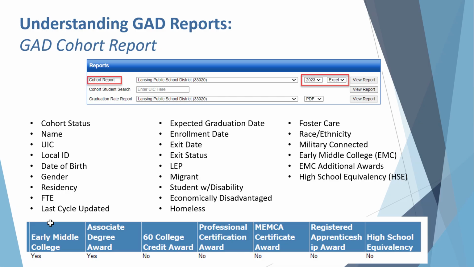Now jumping into the graduation and dropout application reports. So this includes the GAD cohort report, which as you can see on the screenshot is the very first report that pops up at the bottom of the list. You do have the option to run this report for each active cohort year that will be impacting graduation rates. This list provides a very detailed spreadsheet that includes all of these fields.